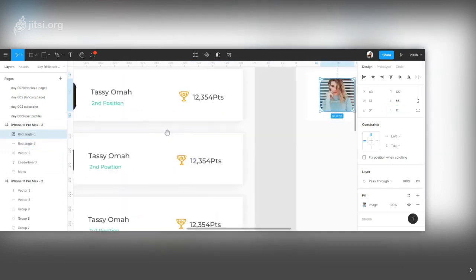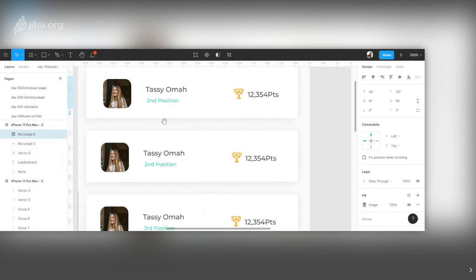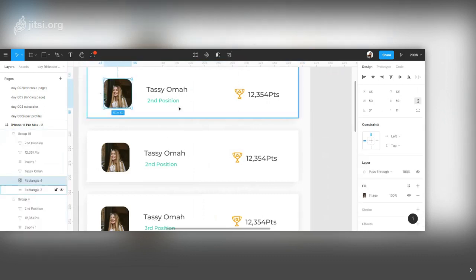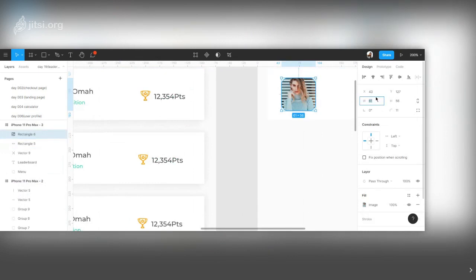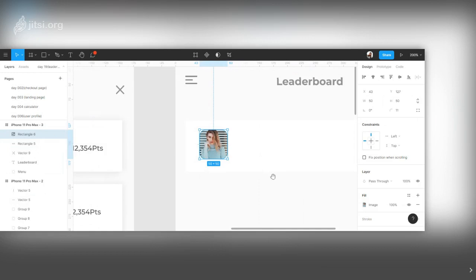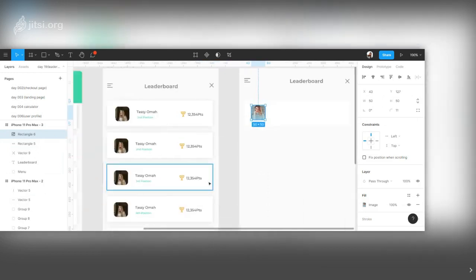But this seems a little bigger. What size do we have? What width and height? Width and height is 50, 50. So let's have 50, 50. Now it looks exactly like what we have here in size.